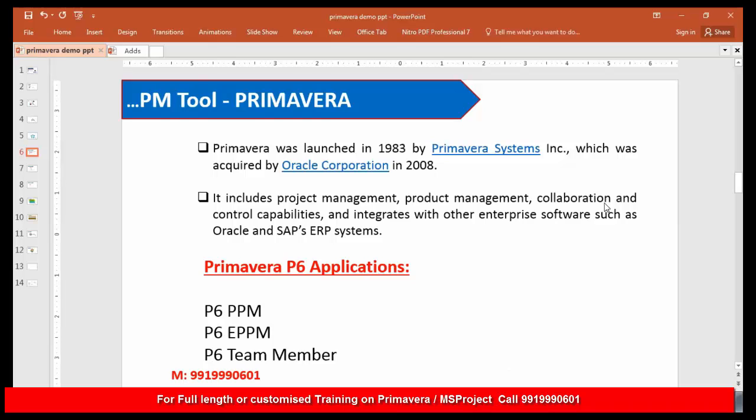It includes planning, scheduling, and all your project management, communication management, resource management, contract management, risk and control, everything. It is integrated with multiple different applications. You can even integrate your Primavera software with ERP, that is, a SAP implementation also.